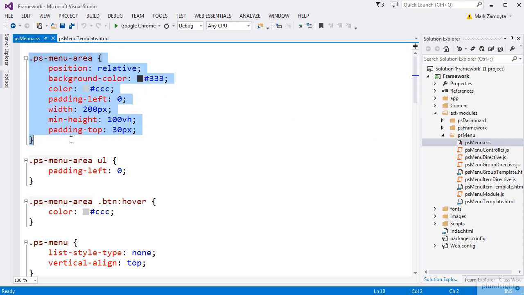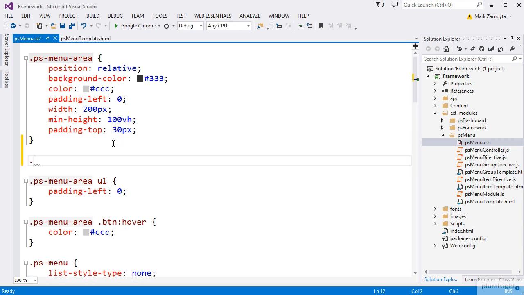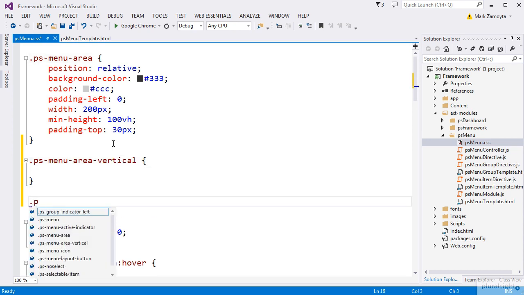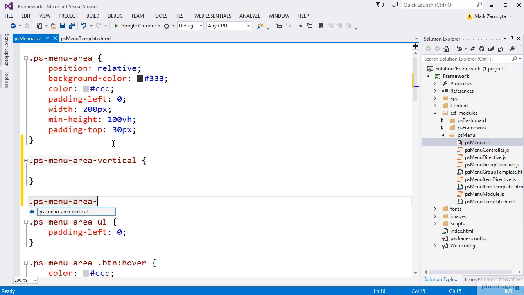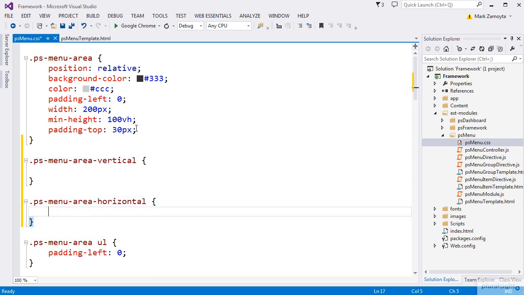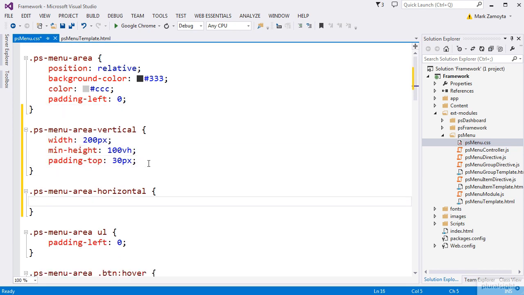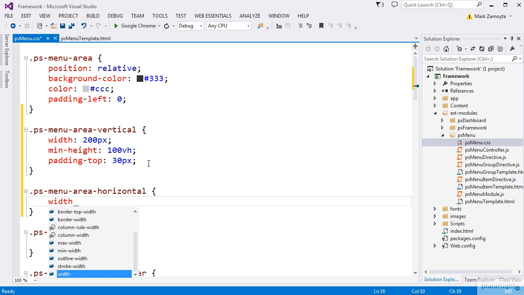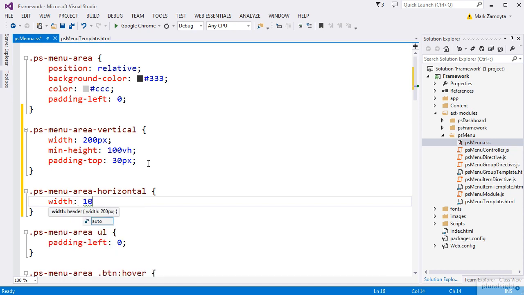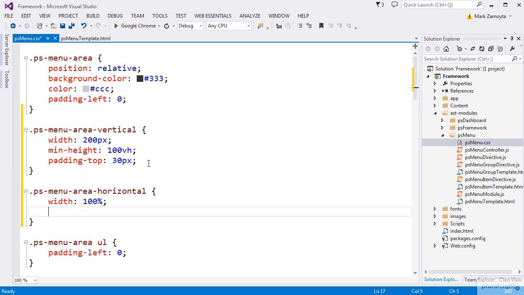We actually want two more areas. We'll keep the PS menu area, but we'll also add a PS menu area vertical, and we'll also add a rule for PS menu area horizontal. And the default is vertical, so I'll just cut out these three items, width, minimum height, and padding top, and I'll add those to vertical. And for PS menu area horizontal, we're going to want to set the width to the full width of the viewport. So that'll be 100%.